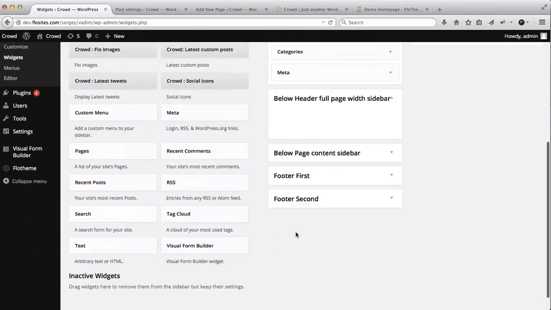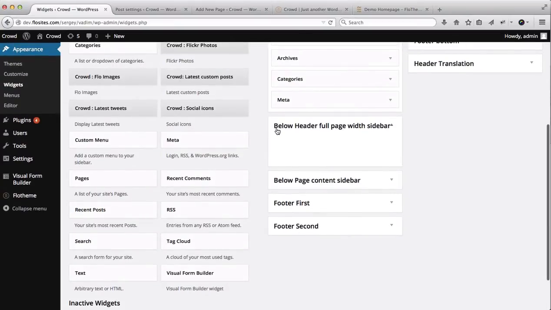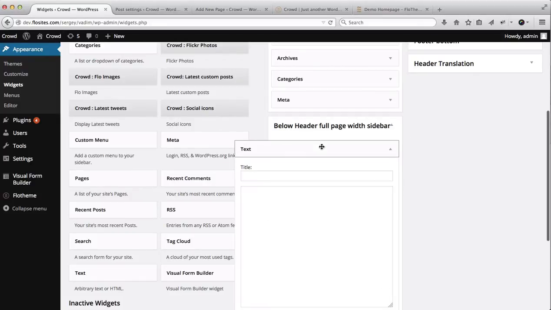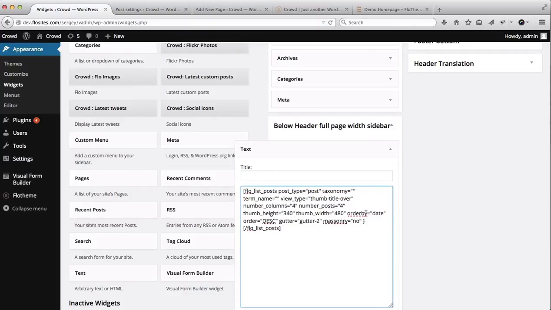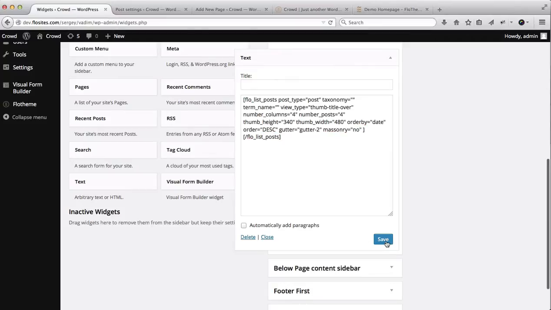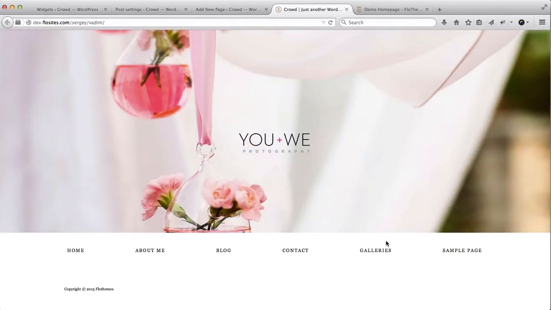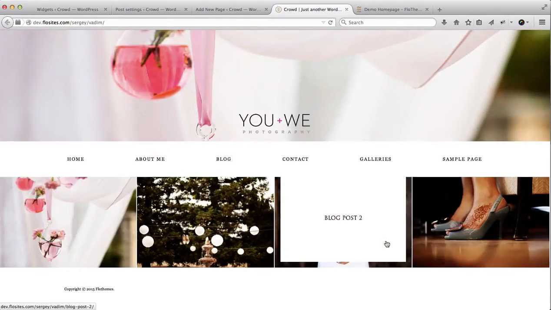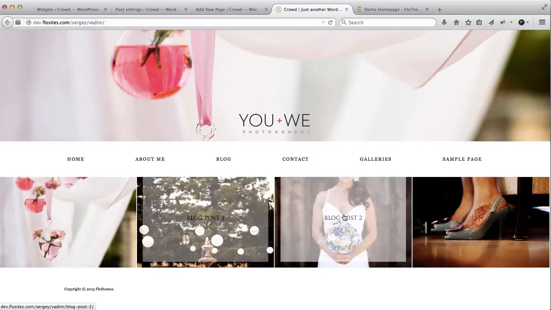Next off, what you'll need to do is take the following shortcode, copy it, and go over to the widgets area, and over here we have the following widget. It's called below header full width sidebar. So what you'll need to do is take the following text widget, drag and drop it into this area, and simply insert that shortcode into this text area. Click on save, go back to the home page, we'll refresh this, and here we have our latest 4 blog posts that I've created.